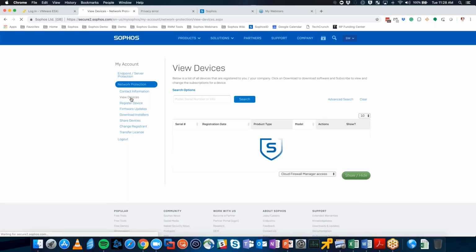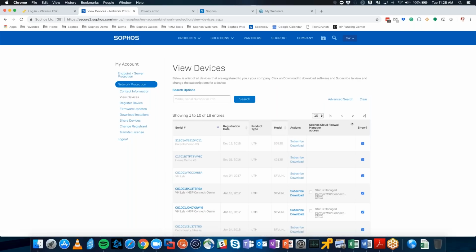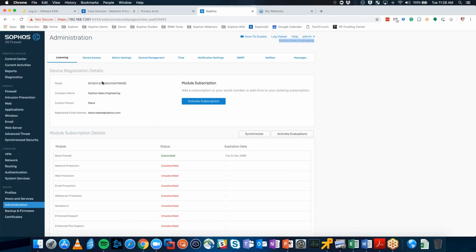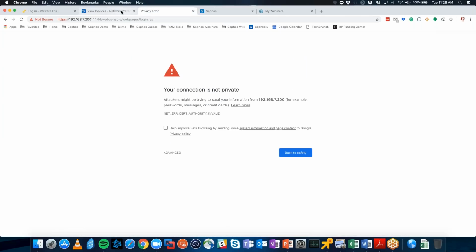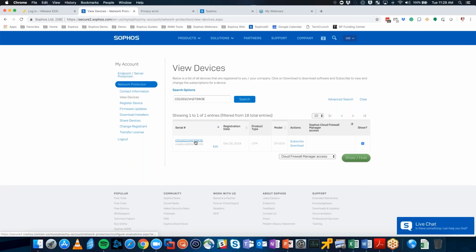So taking a look at the policies here, so basically the devices all inside of my system. We're going to take a look at this one in particular. Here's my serial number for this device. Let's copy that out so we can find it. So this is going to be the serial number, a brand new registered firewall inside of here.